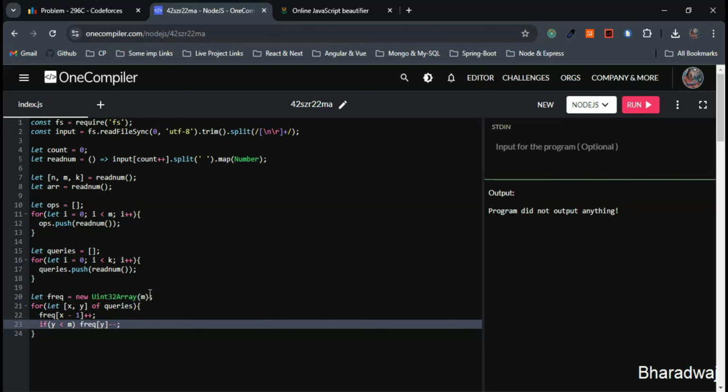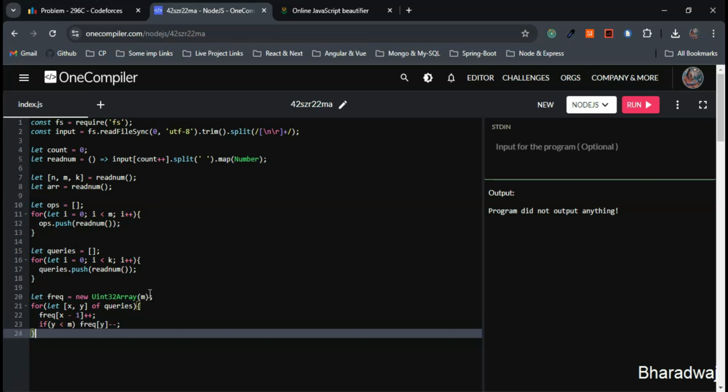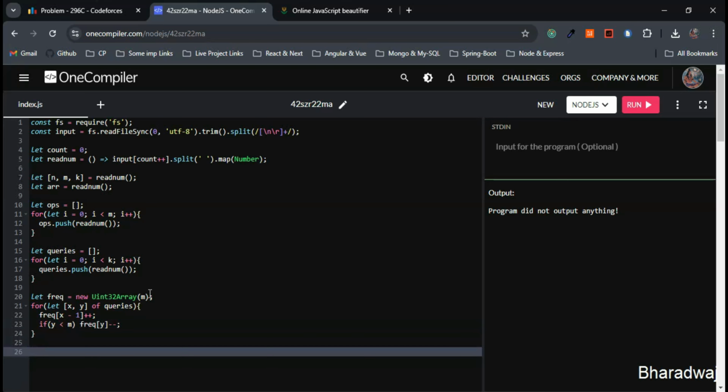So just give me a second here. This is fine, right? I'm getting confused here. Just give me a second here. This is fine. After this, we need to perform a prefix sum over the frequency array to determine the number of times each operation is applied. So again, we have to go with the iteration, I think. Nothing but we have to perform the prefix sum over the frequency array, right?